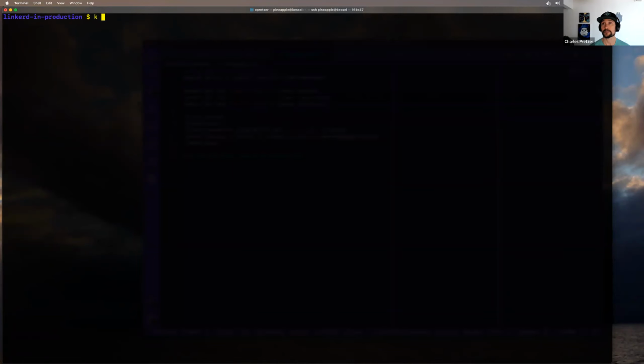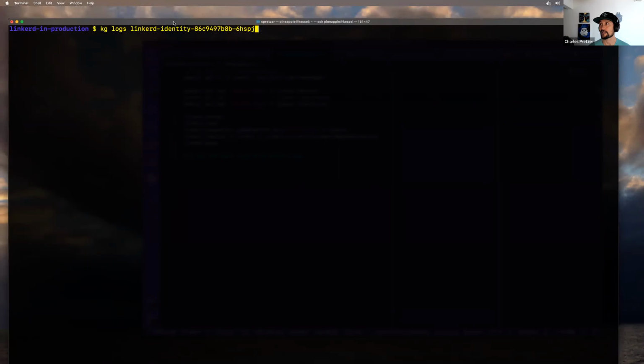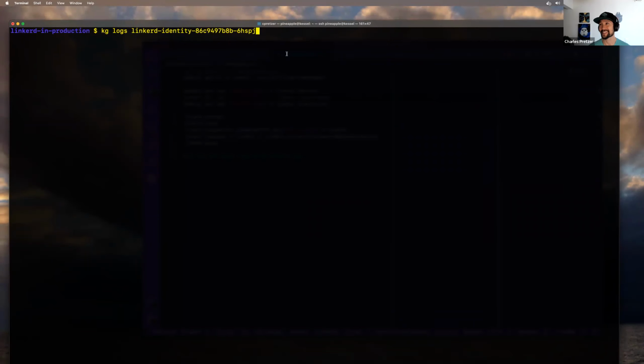So let me, we'll look at the logs for the identity component, specifically the, oops, you probably can't see the Zoom toolbar that's in the way there, but it is preventing me from typing. I'm kidding. My bad typing is because my fingers don't work well in the morning.